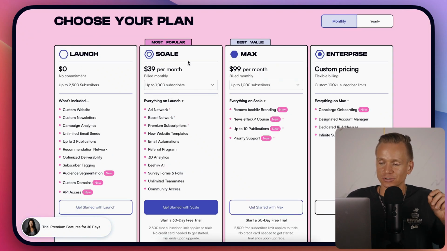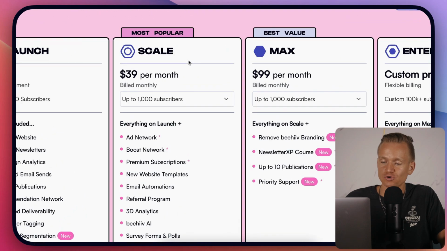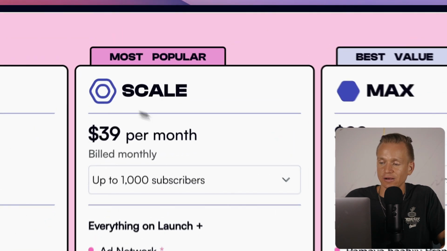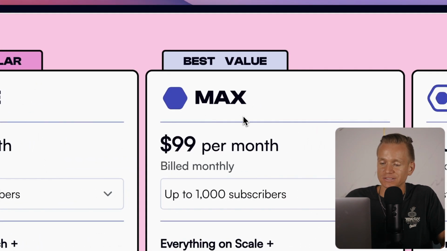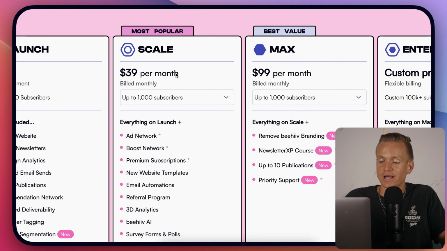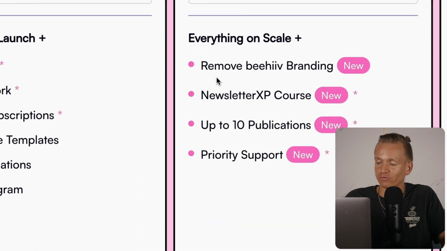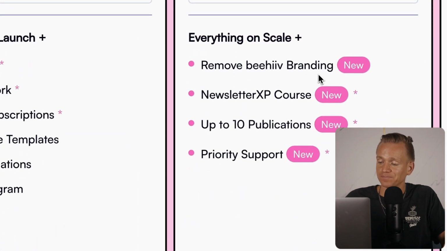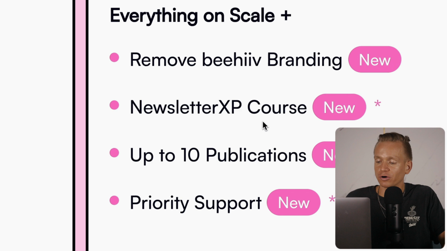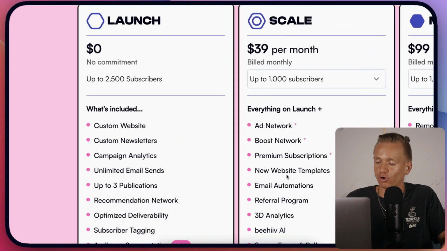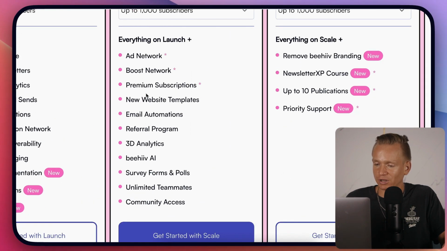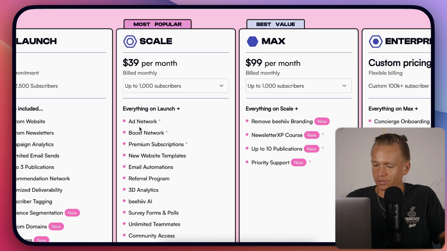And the other thing to understand then is basically you have two different plans. So you have the scale and you have the max. The only difference really here is that you have all of these functionalities on scale, but on max, first of all, you can remove the Beehive branding. You also get a course, but also the main thing I would say is that you can have up to 10 publications. So this is basically really if you want to scale more, whereas with this you have 3 different, I don't see where it's written, but you have 3 different publications with the scale plan.